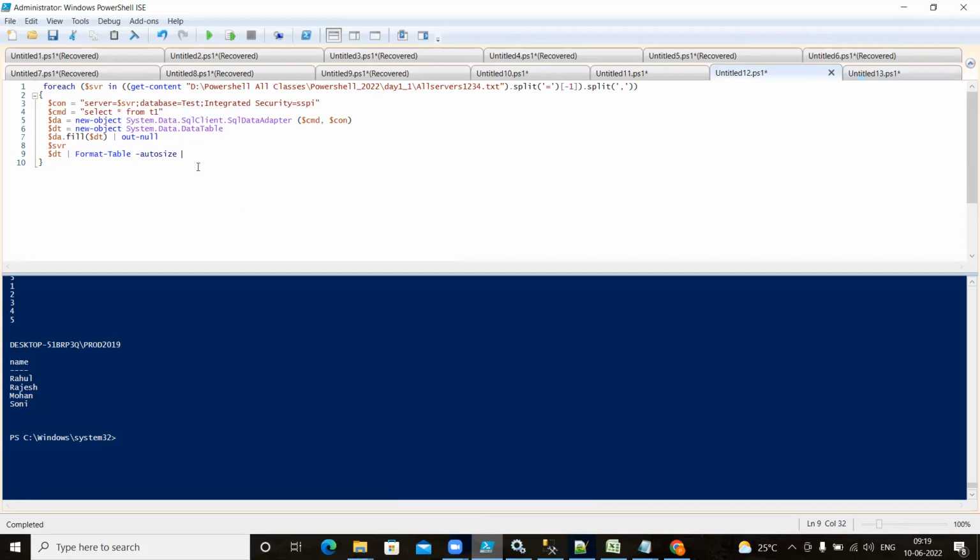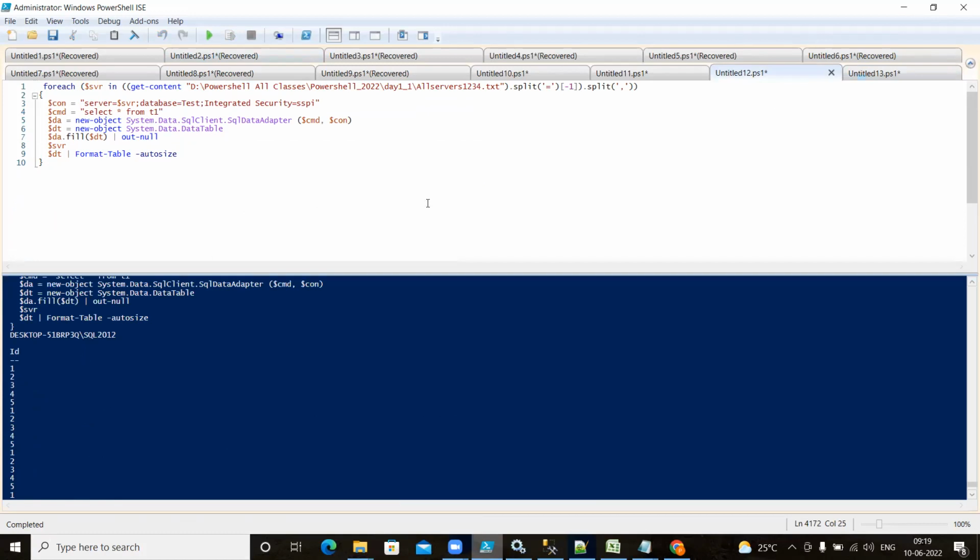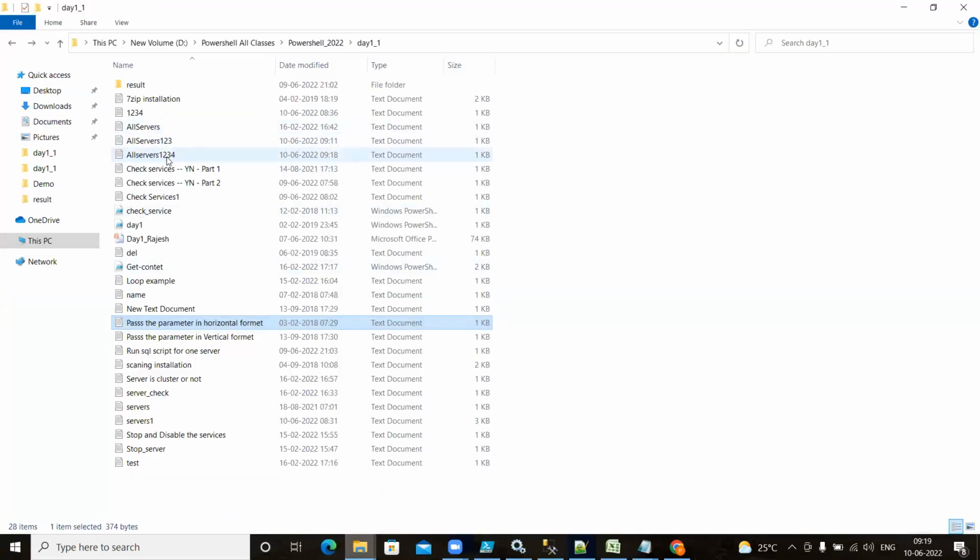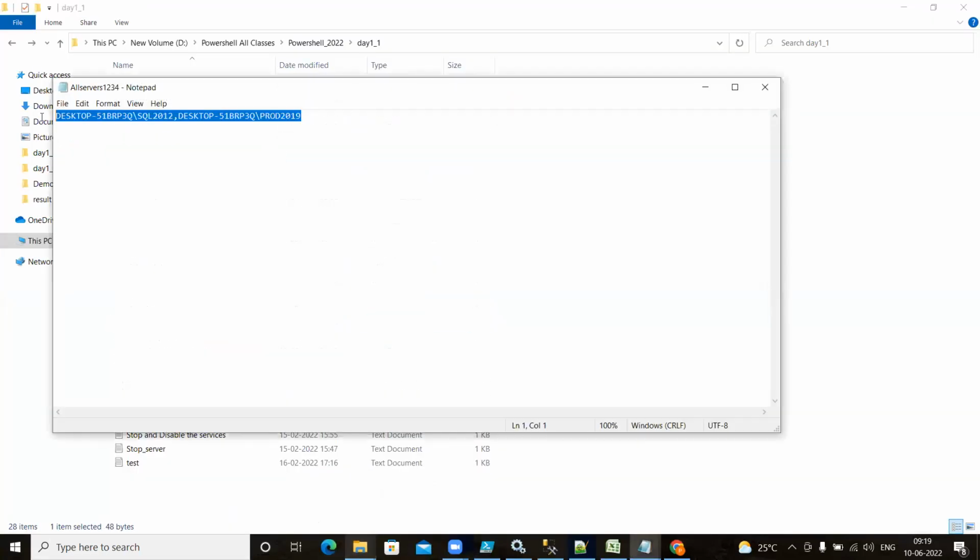Okay, so now I will run this. The same result is coming again, right? This time the data server name is coming from 1 2 3 4, comma separated, in this fashion. This time PowerShell has not taken the full name, it has taken only this much. So this was your question, right?